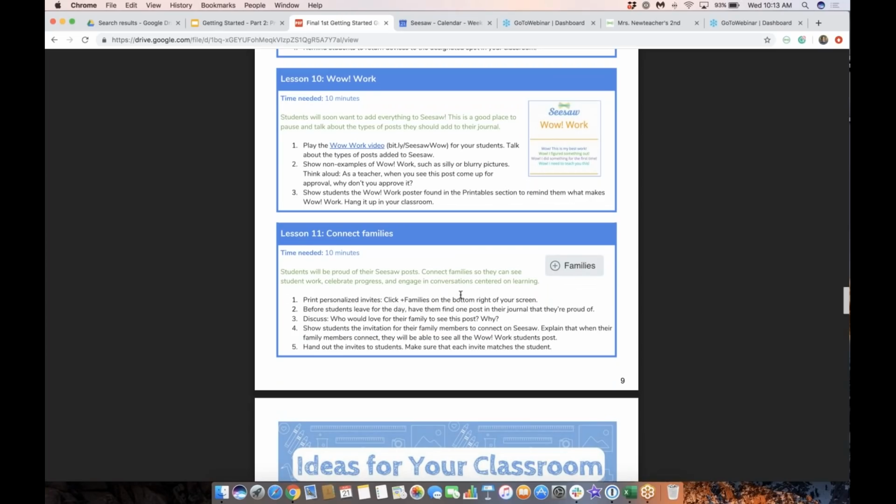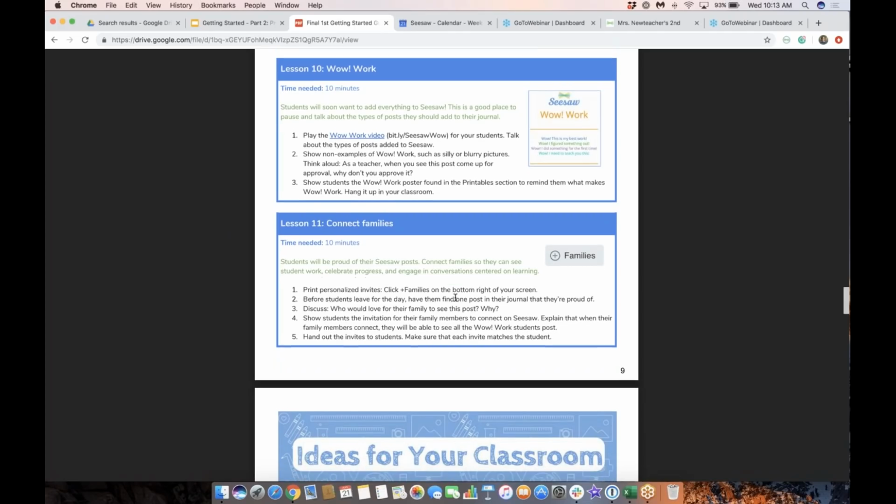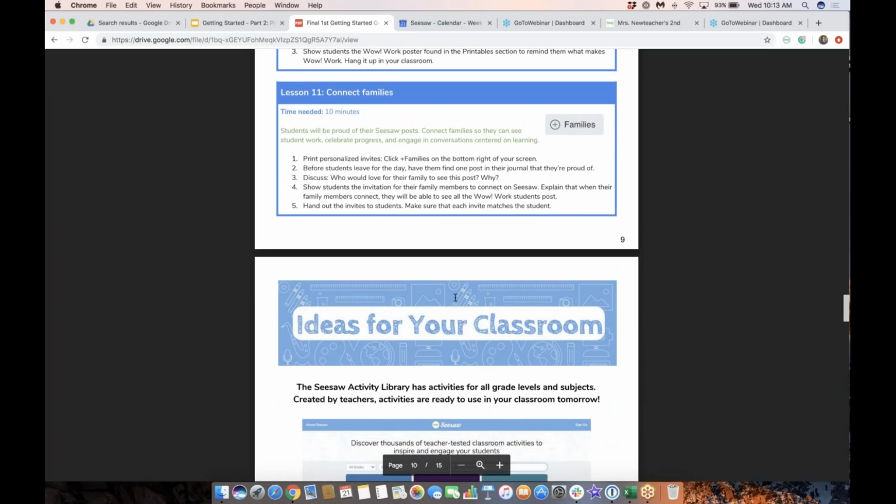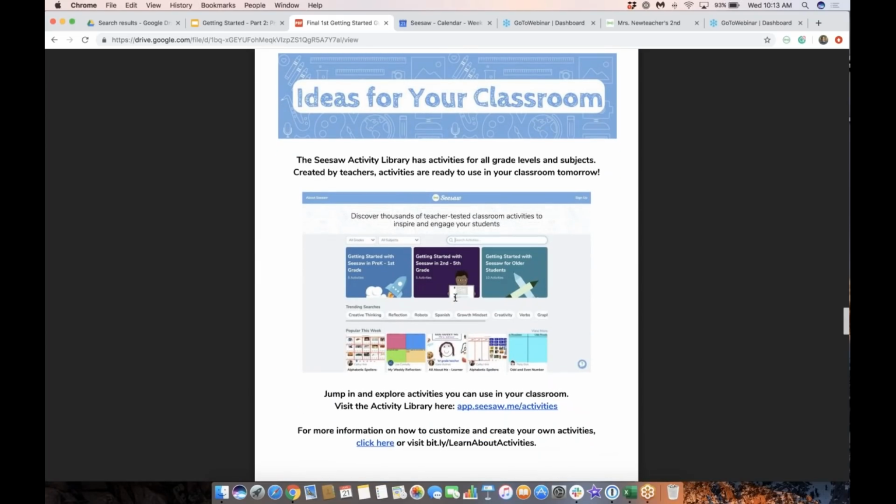So this is something that your students will start to get really, really excited about when they are adding work to Seesaw. We kind of want to pause for a moment and make sure they're being thoughtful about what is going into Seesaw. So we have a lesson about wow work, and then lesson 11 is about connecting families and getting those family either paper invitations sent home with the student at that time. And then that's the student challenge.